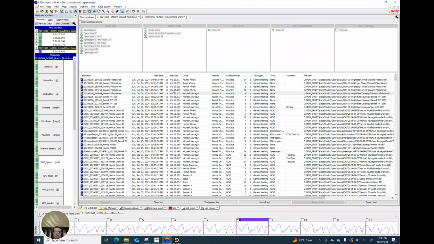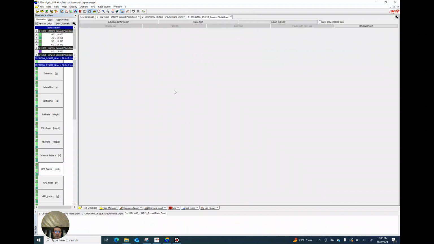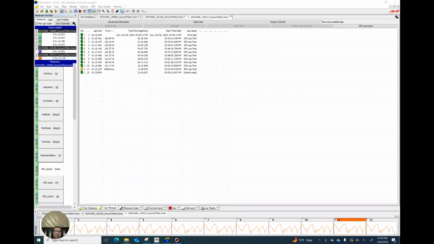I'm going to pull up Hector's session here. This was right after I rode. He went out on the bike. Once this loads, it's going to show the lap times for the sessions. Highlighted by default is the best lap time from this particular session. No multiple were ridden.